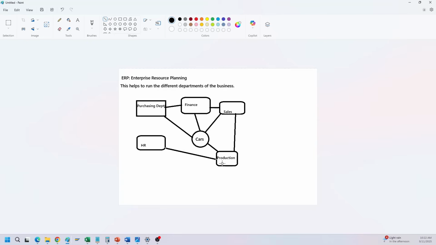Now, HR recruited the employees. Who needs to pay salaries? The finance department has to provide salaries. Now, there is an integration between finance and HR, yes or no?